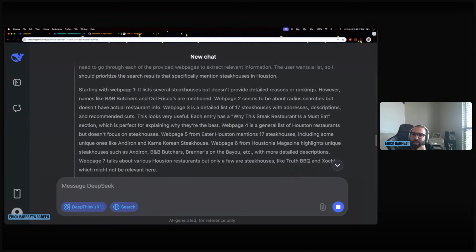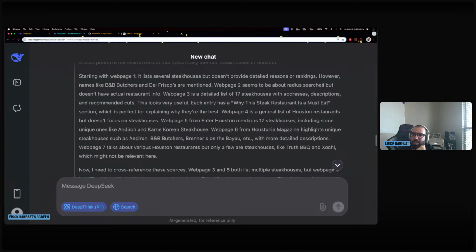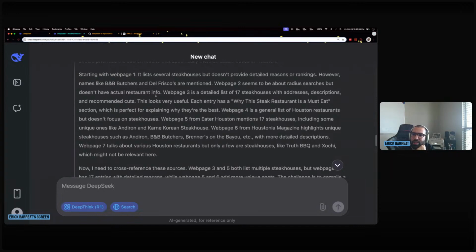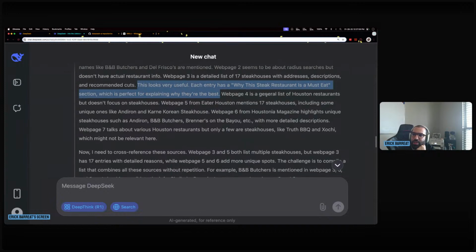Starting with page one, web page one. It lists several steakhouses but doesn't provide detailed reasons or rankings. However, names like B&B Butchers and Del Frisco's are mentioned. Web page 2 seems to be about radius searches but doesn't have actual restaurant info. 3 is detailed list of 17 steakhouses with addresses, description, and recommended cuts. This looks very useful. Each entry has a why this steakhouse restaurant is a must-eat section, which is perfect for explaining why they're the best. Wow. Wow, that's really good. Web page 4 is a general list of Houston restaurants, but doesn't focus on steakhouses.